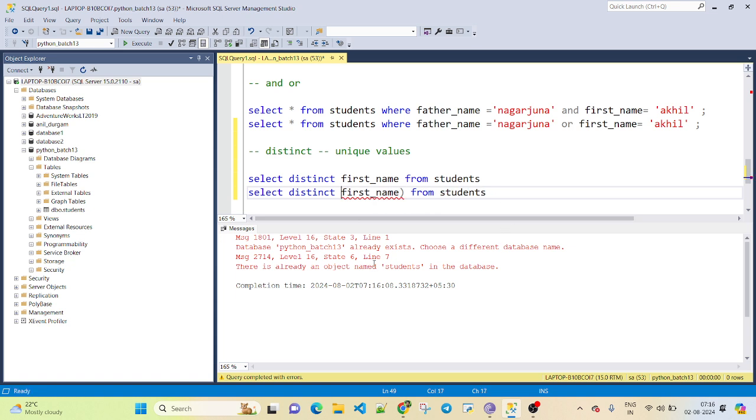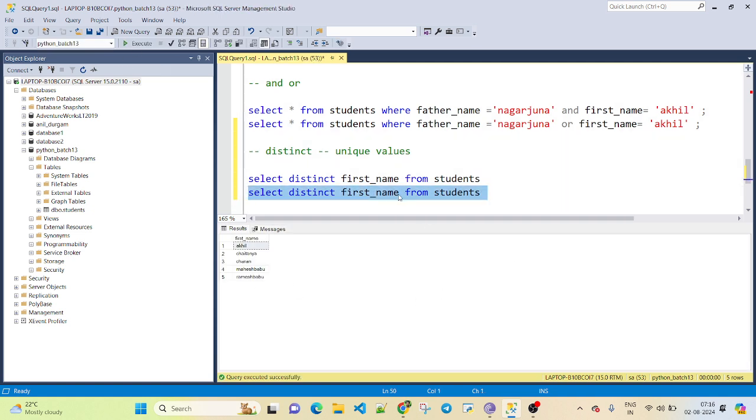What is this? See, I got it. If I am going for last name, there are only three distinct last names. Got it, right?